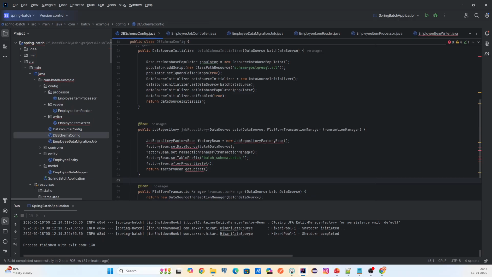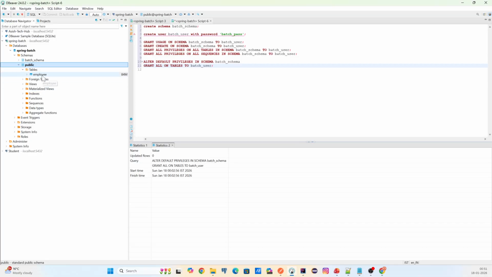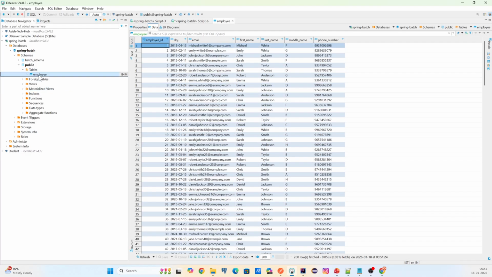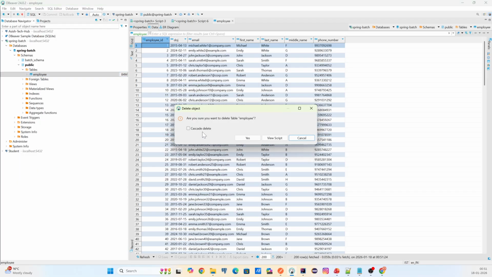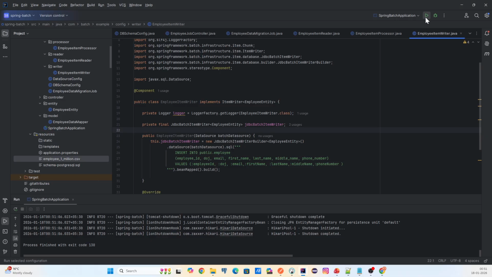Now let's run this application, but before running it, let's clean up the data. Earlier we had some data in the table. If you see here, some data is there, so let's delete this data directly. Okay, now we're good. Let's run our application.